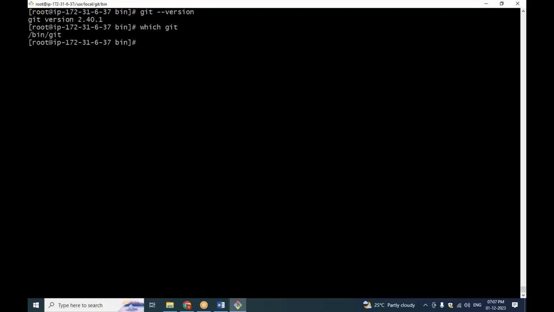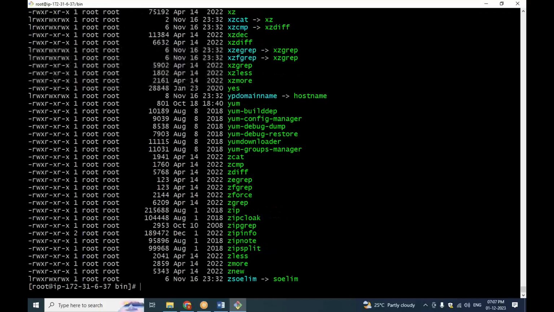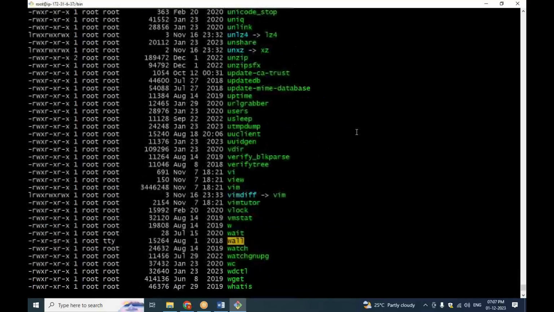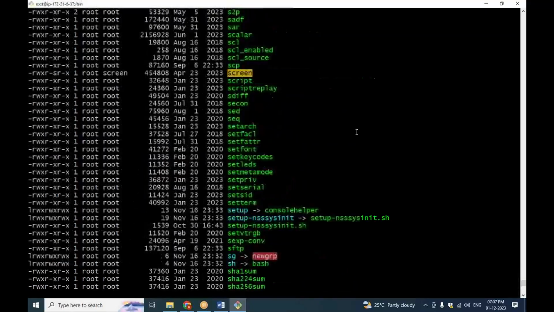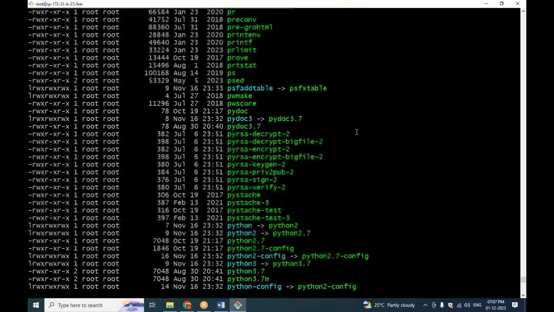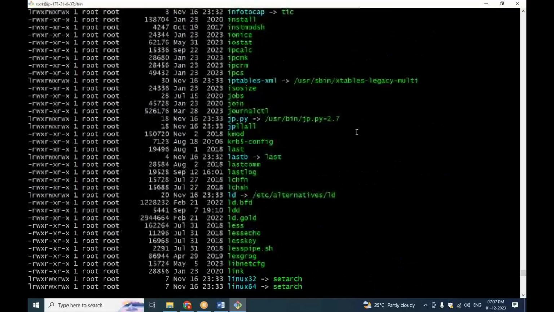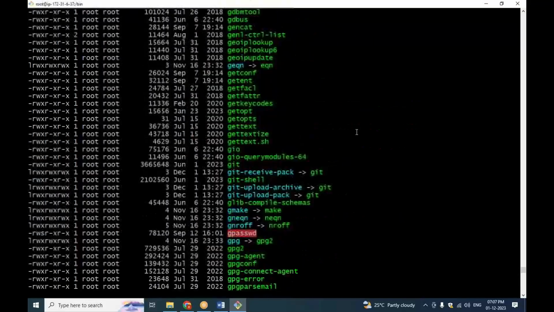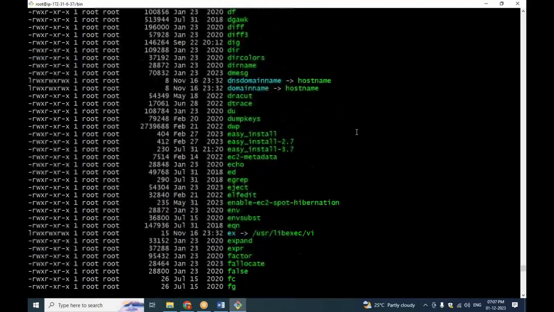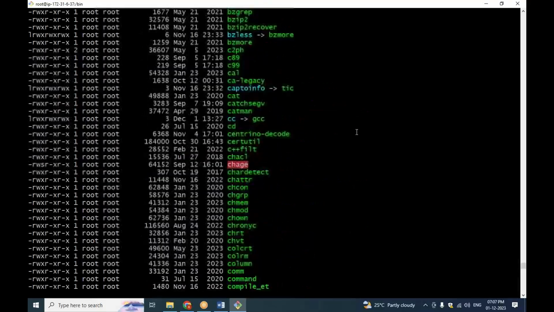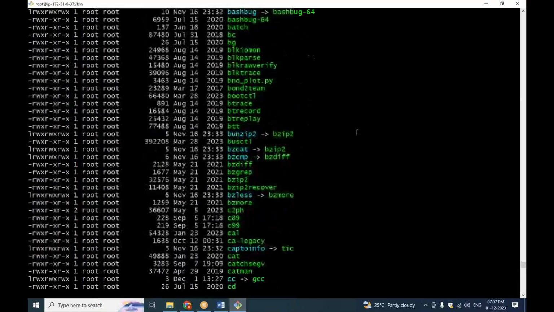It's located in the bin, /bin/git. cd /bin, ll. Yes, you can see the file named git. By default, we didn't install this git, guys. Whatever present version we are seeing, we didn't install. By applying those commands, automatically that package also will come. So now we are going to remove that package.